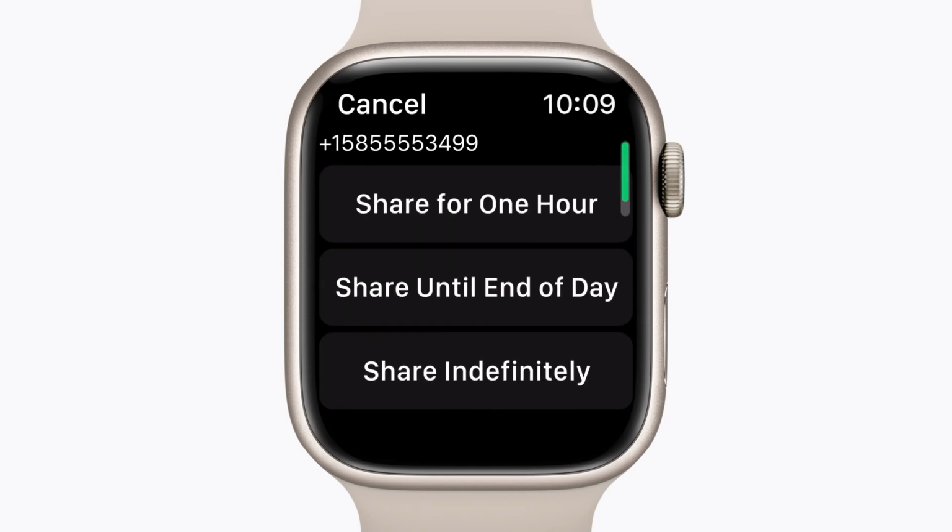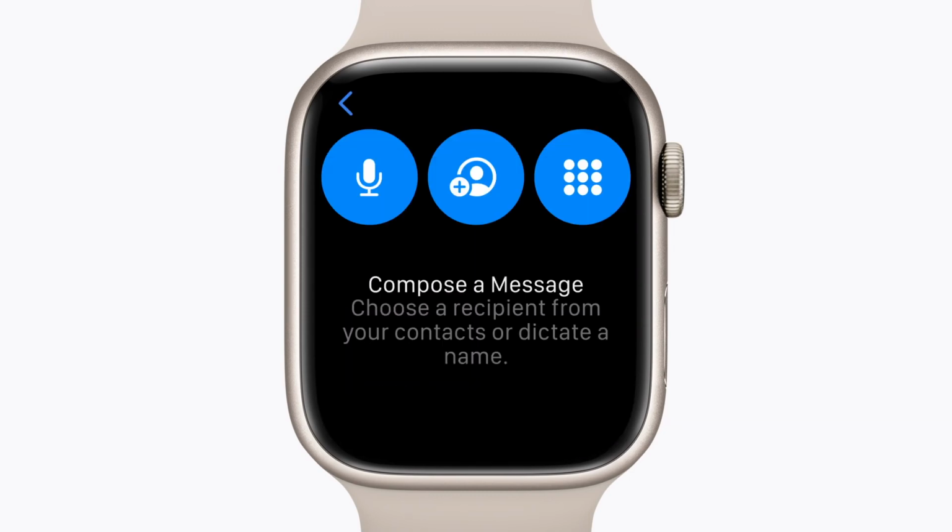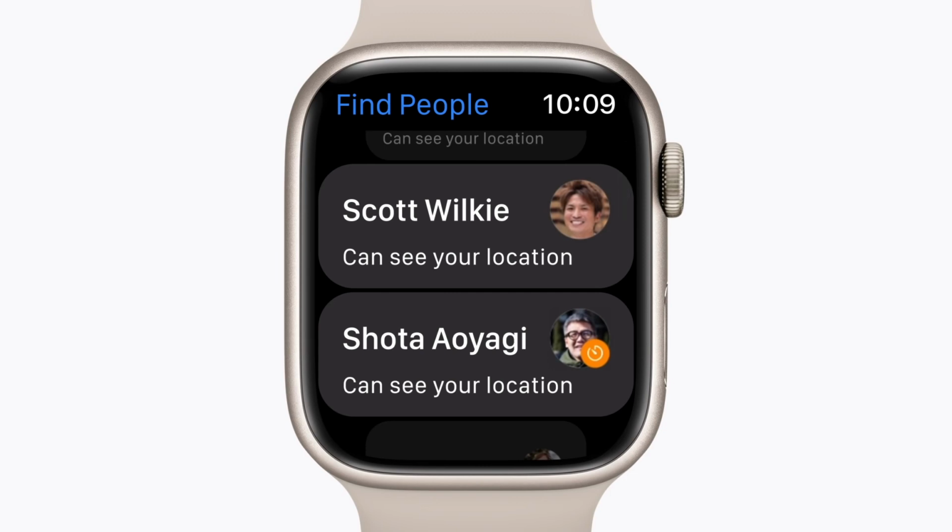Choose how long to share your location for. Your friend will be notified that you're sharing your location with them and can choose to share theirs back with you. And that's how you can use Find My on your Apple Watch to keep track of important things and stay connected with friends and family.